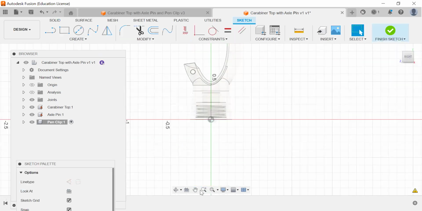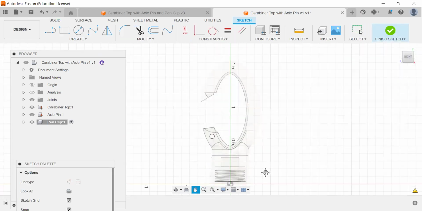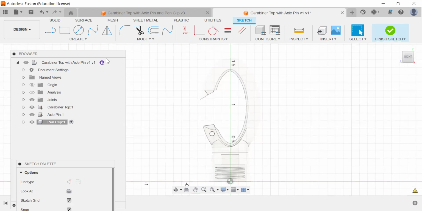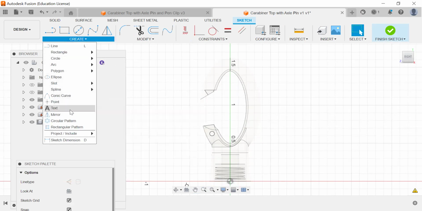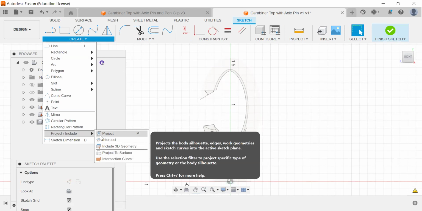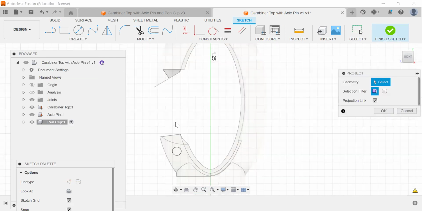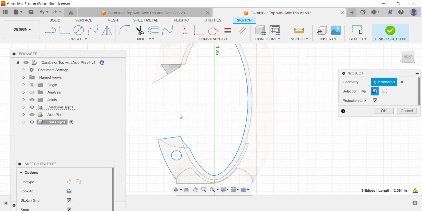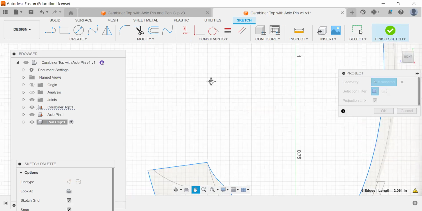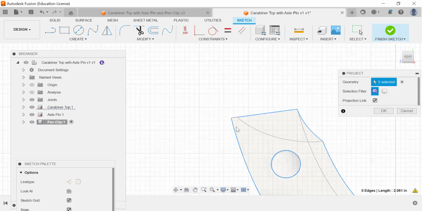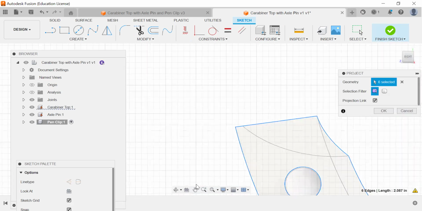So we're looking at it head on. And we're going to be projecting a number of geometry. So we're going to go to project, and let's zoom in here. So we want this line, this. We want the circle. Okay, and we're going to zoom way in. And we're going to get this little edge right here.